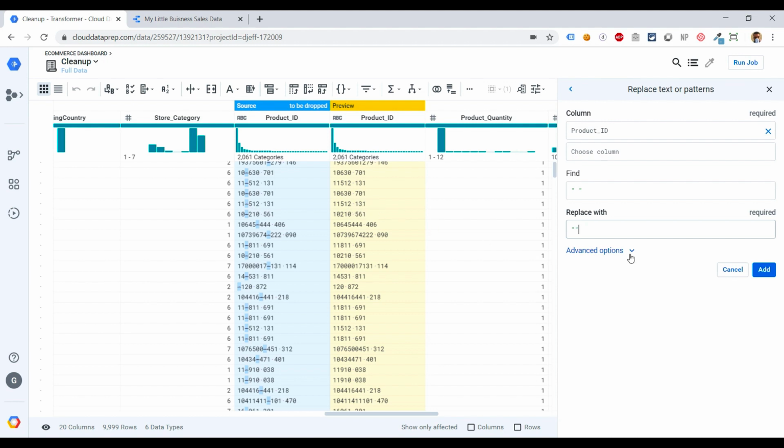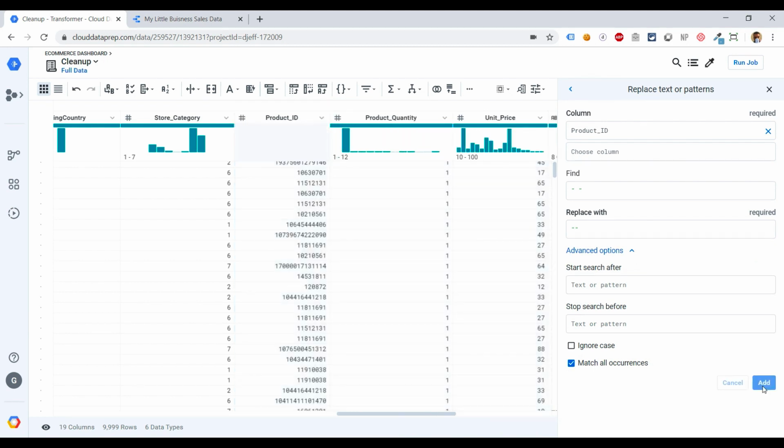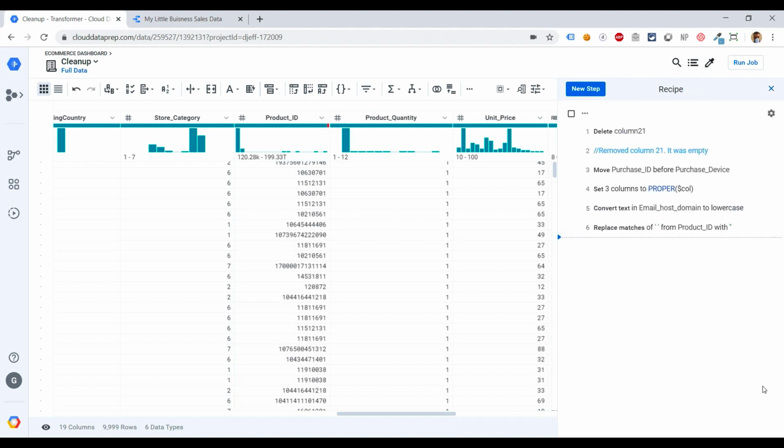So I can go on the right hand side to advanced options. We have a few options and we can say that I want to match all of the spaces. And if I click add, then it removed all of the spaces inside my ID.